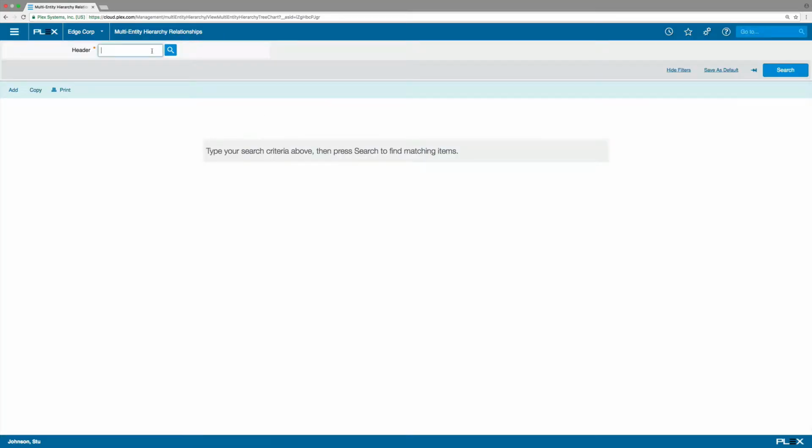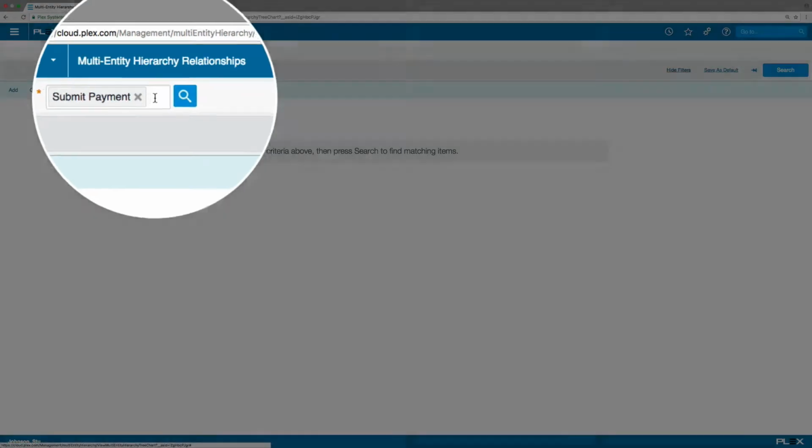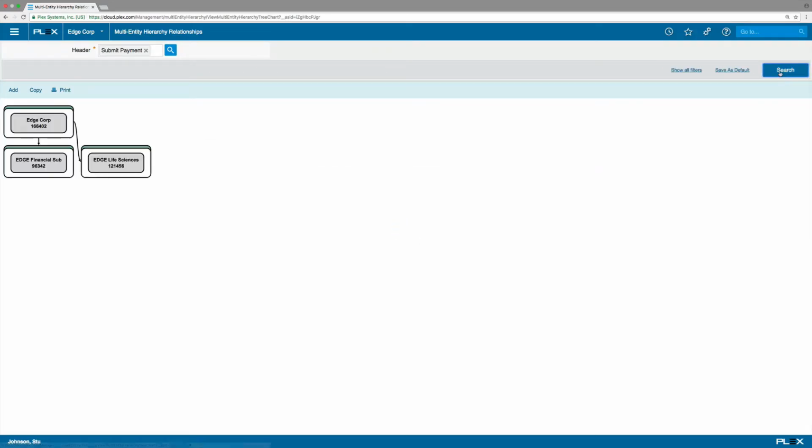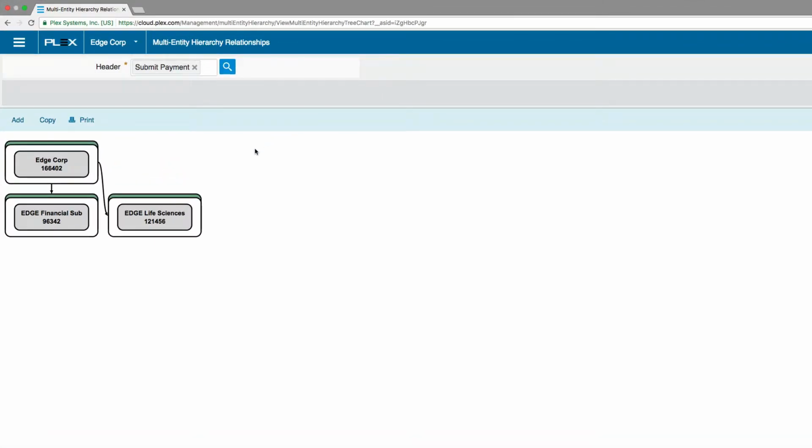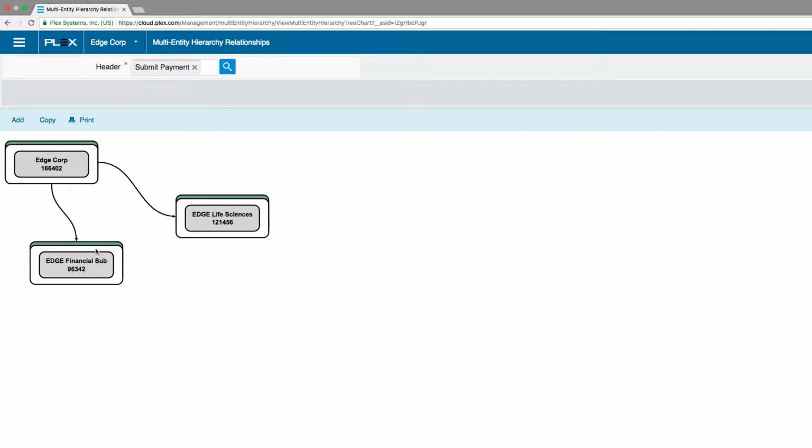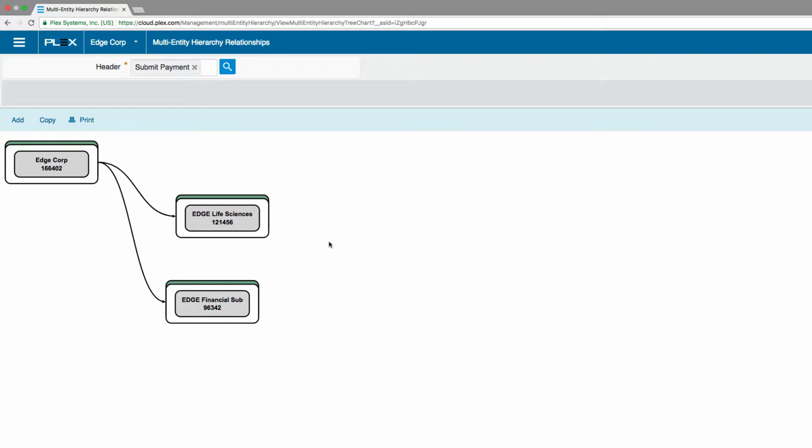As I search for Submit, Universal Search completes the phrase as the only solution. EdgeCorp is the controlling or parent entity, while other regions are represented as contributing entities. This means that designated users for Edge Financial or Edge Life Sciences can submit payments for their regions, and at the same time, users in EdgeCorp can submit payments locally for any of the connected businesses. These relationships can be easily configured to reflect your organizational structure.